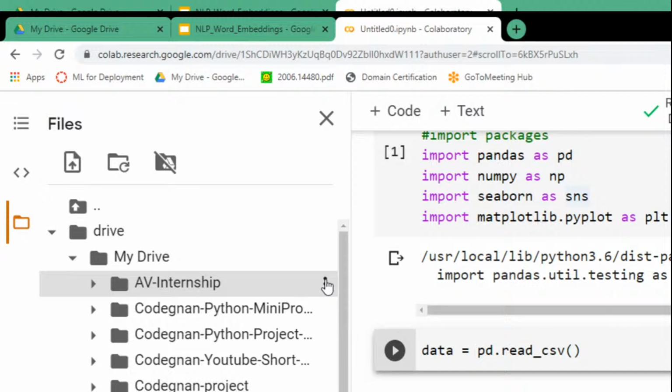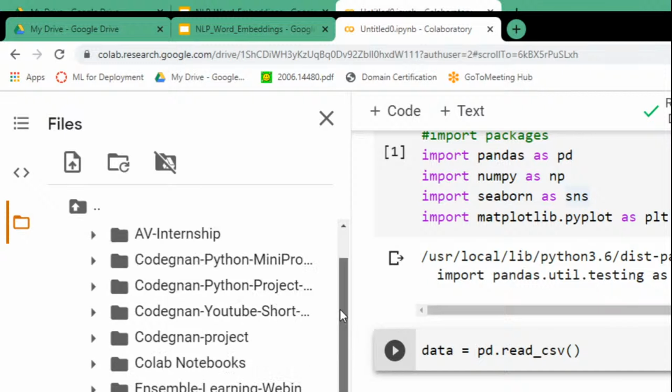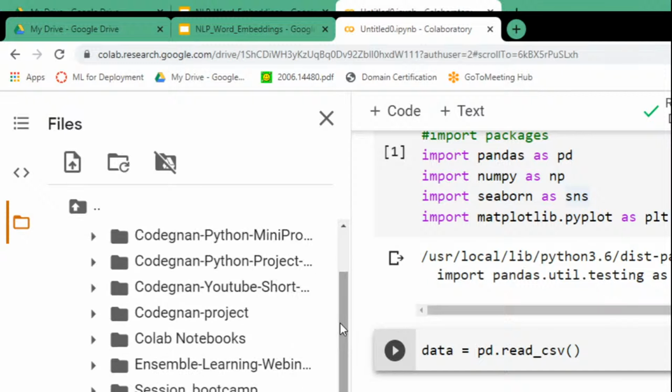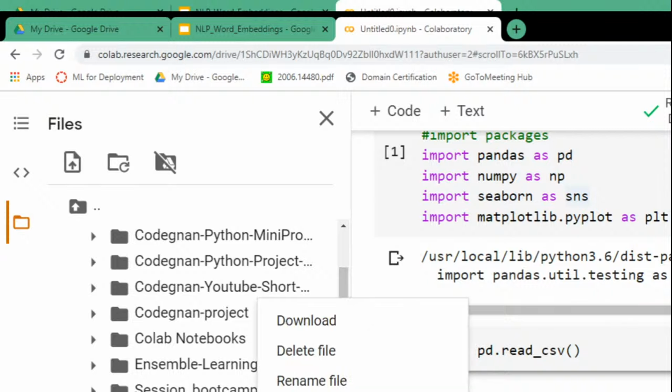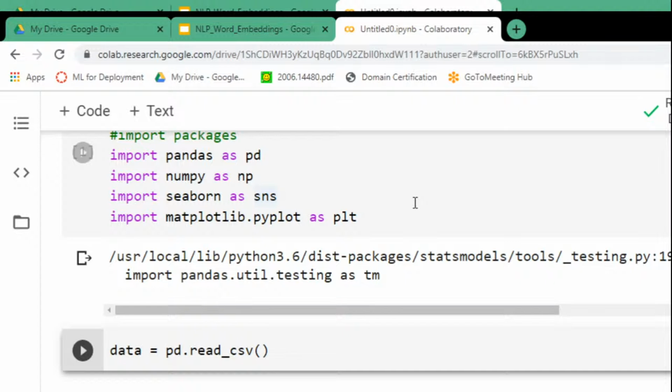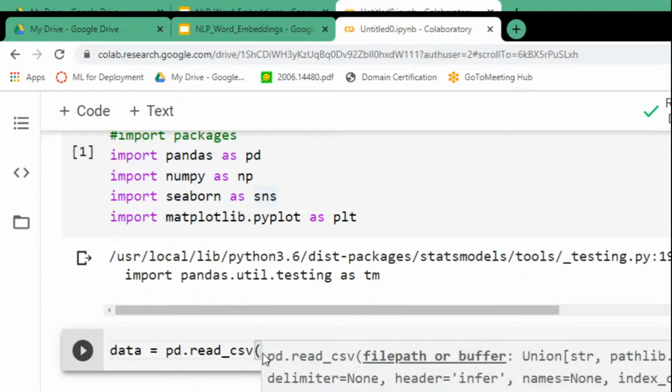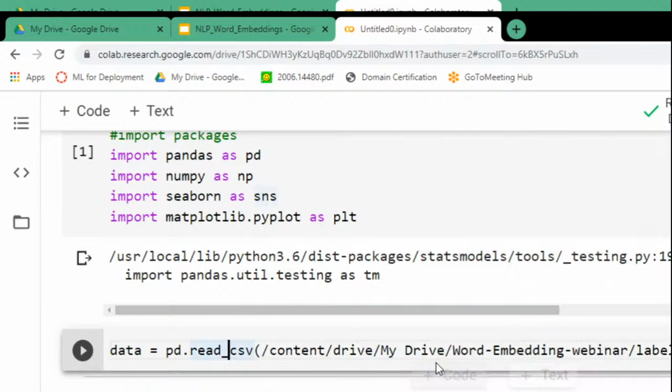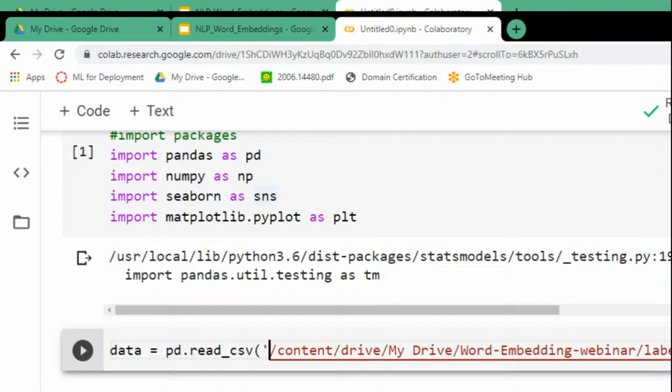Then let's go to our folder where we have stored this data. We have stored this data in the WordEmbedding webinar folder, and this is our labeled data .tsv. Let's copy it and close this. Now I'm going to paste the folder path over here. So we have given the path.